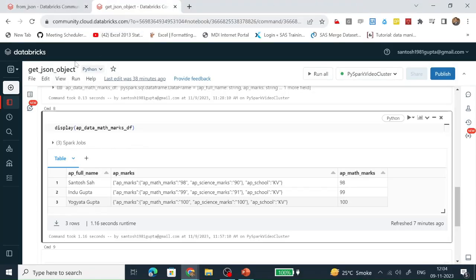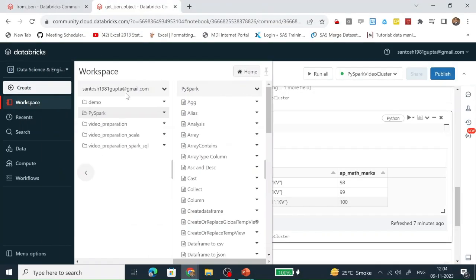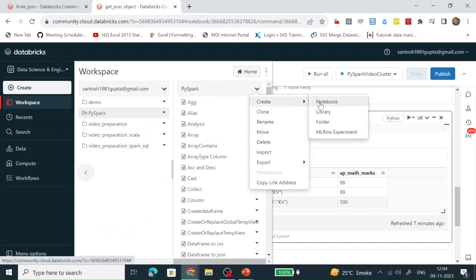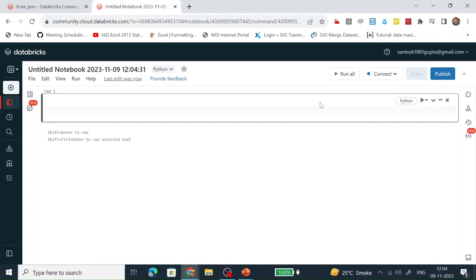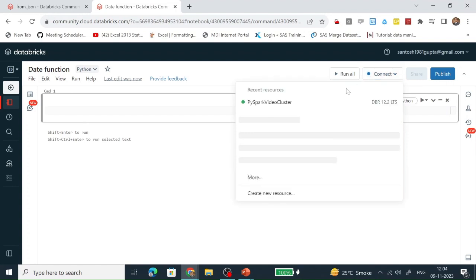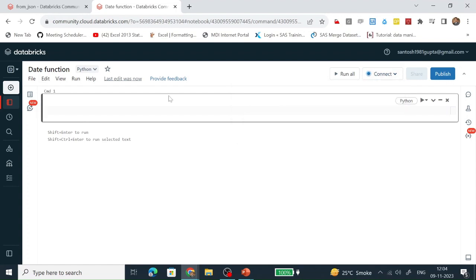Let's create a notebook. Name it as date function. Let's connect this notebook with our currently running cluster. Now import the required library from pyspark.sql.functions, import star.